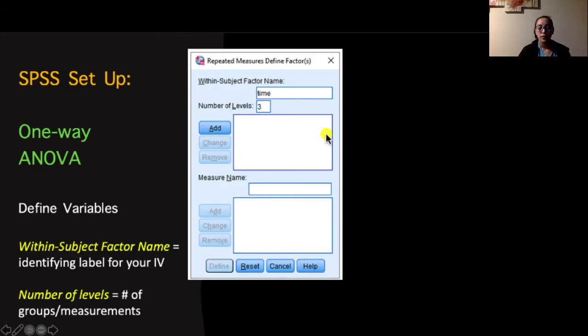Once we get in there, we'll get a dialog box that will ask us to define our variables. So in the top box up here, we can put the factor name. Since each measurement is a different time point, this particular example was listed as time with 3 levels: the pre-measurement, the mid-measurement, and the post-measurement. Once you define your within-subject factor and the number of levels, you click Add, and it will put it in this box here.